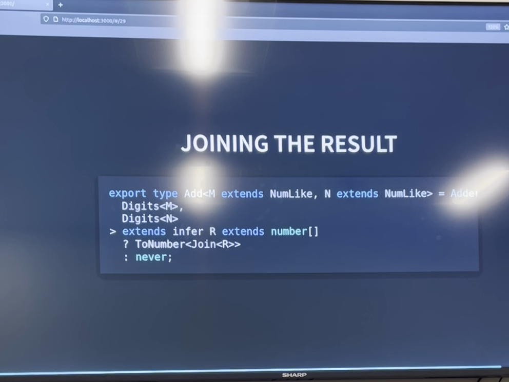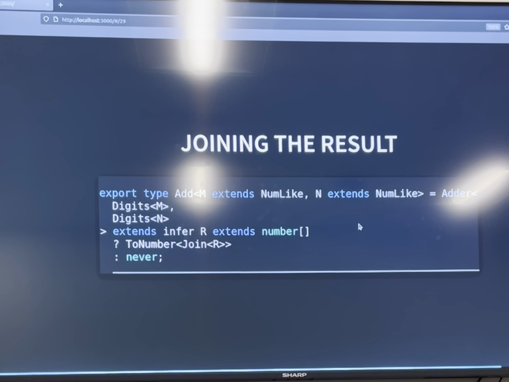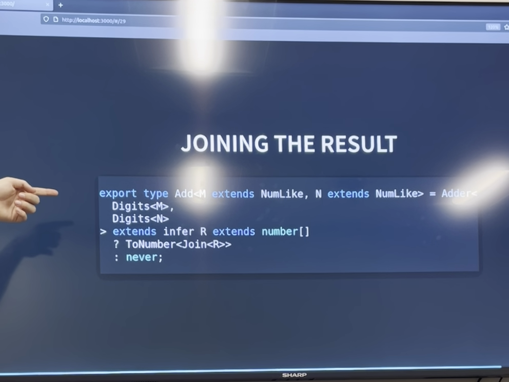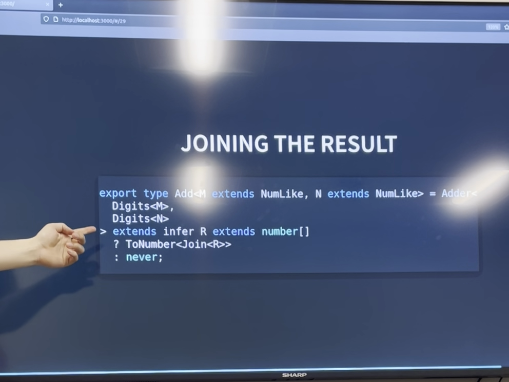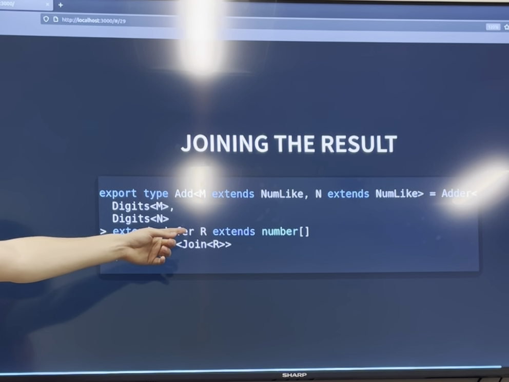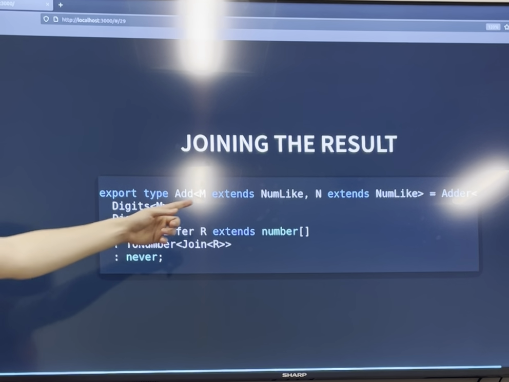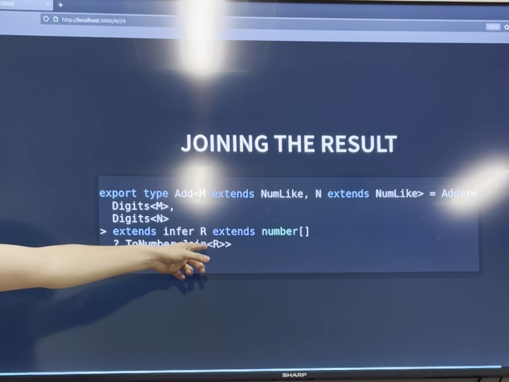So here we have some more stuff. So I guess I'll just scroll that over for now. So our final type add, first we grab all the digits out of M and N. We've seen digits already. And then here we have a wacky thing to get over the recursion limit, which is extends infer r extends number. It doesn't matter what this does exactly, it just helps us get over the recursion limit. It's a fancy little trick in there, but you could essentially think of this as instead of having this infer r, we just pass adder digits n right where r is.